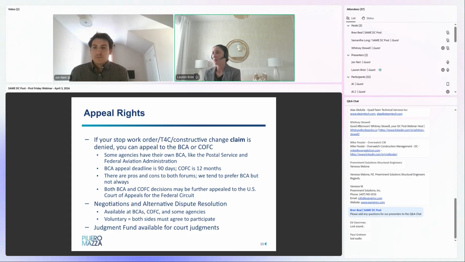Once you get that contracting officer final decision, what do you do? Say it's a partial denial or a full denial, you have the right to appeal that decision. That appeal can typically go to either one of two forums: the Board of Contract Appeals or the Court of Federal Claims. If you're dealing with a Postal Service or FAA specific contract, they have their own boards that oversee claim appeals. But more likely, you're either going to the Armed Services Board of Contract Appeals that oversees DoD specific contracts, or the Civilian Board of Contract Appeals that oversees civilian contracts, or alternatively, you can go to the Court of Federal Claims.